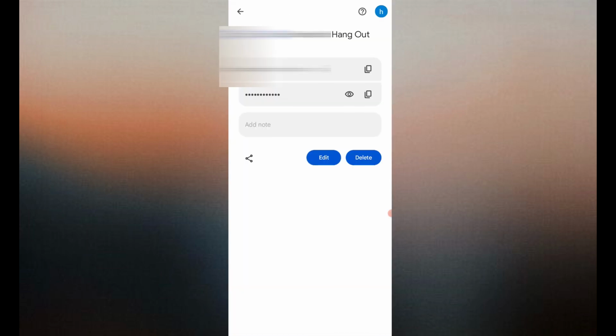Step 5. Once verified, you will see your account info, starting from email, phone number, or username, including also the password. To see the password, tap the eye icon in the password column. Your password will be visible. And you can also copy it. Tap the clipboard icon, and the password will be saved to your clipboard.